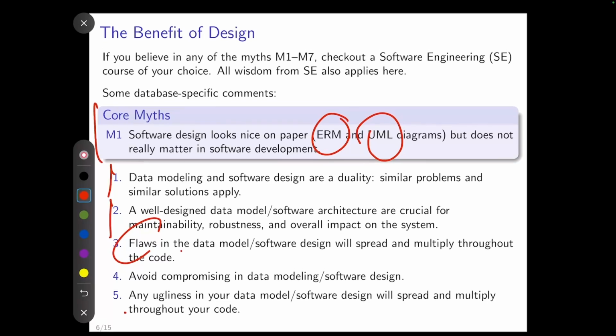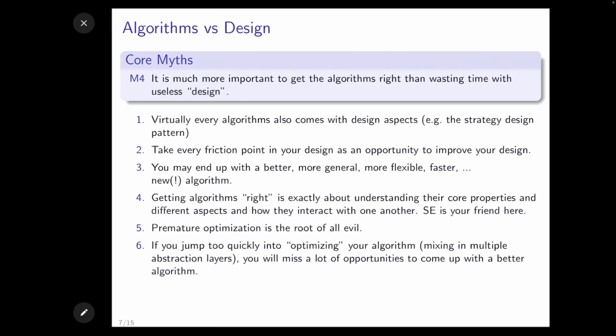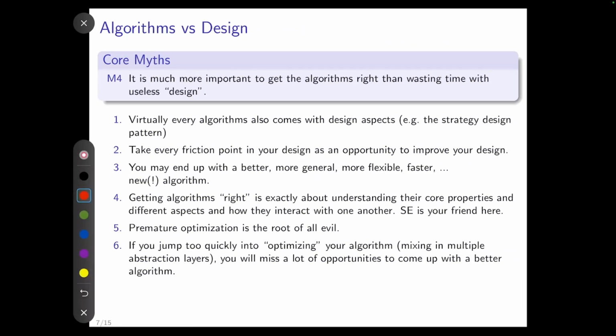Okay. The art of making excuses. So core myth number 4: it's much more important to get the algorithms right than wasting time with useless design.